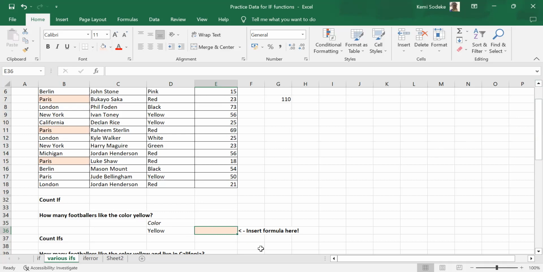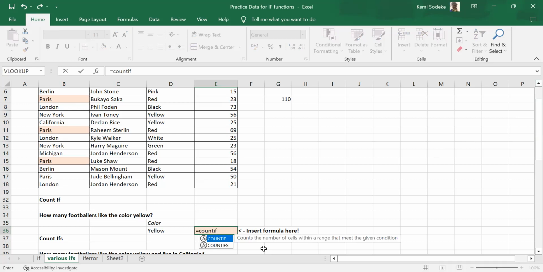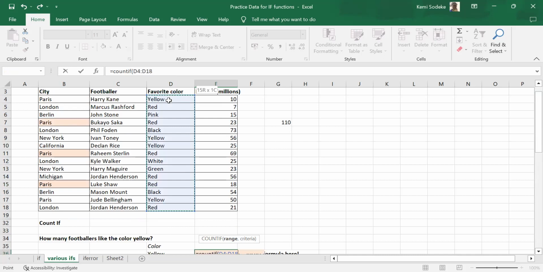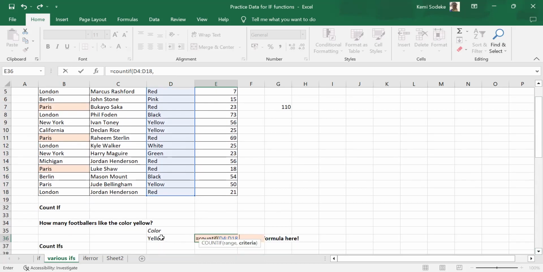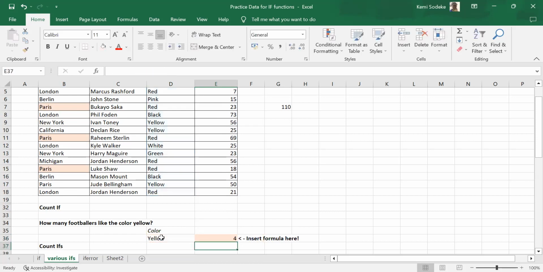So this is count, so we'll put equal to COUNTIF, open a bracket, and it's only going to ask us for the range and the criteria. Our range in this case, because we're counting the color yellow, we need to put the range where the colors are, which is D. And then what we are counting is yellow. So we click on yellow, close the bracket, and enter. And then we have 4.